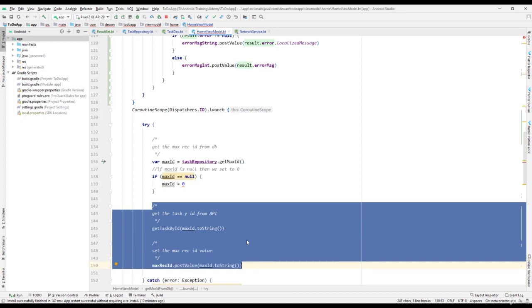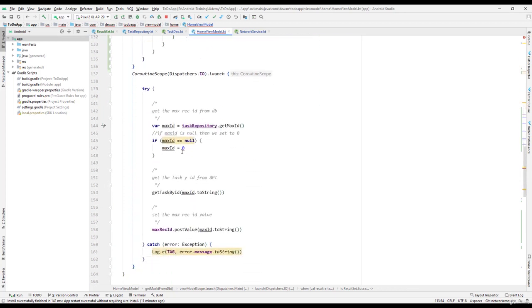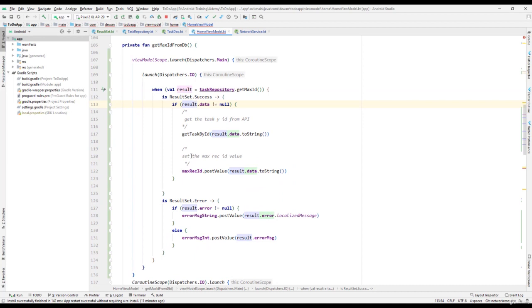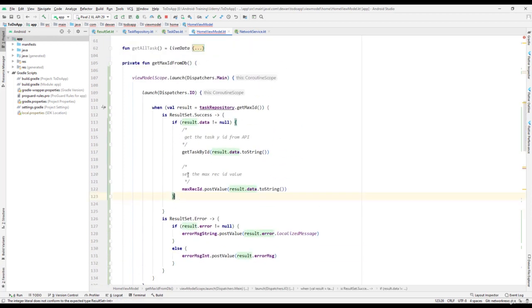Just copy this section and paste it over here. That should be for getting the task by the ID. Here I have to pass the result set data.toString and set the max record ID. I also have to paste it over here. So if it is not null, then we are going to do this one, right? If it is null, then we have to set the value as 0.